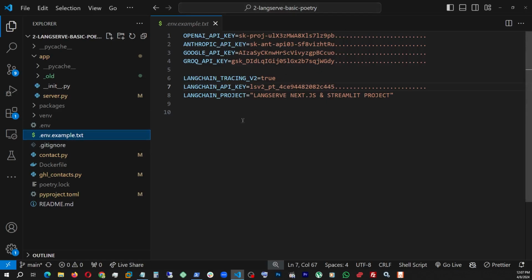All the API keys. And just for the LangSmith tracing, we need these three. LANGCHAIN_TRACING_V2 equals true. Then LANGCHAIN_API_KEY. And then the API key that I collected from the LangSmith. Let's go and see where I got that from.